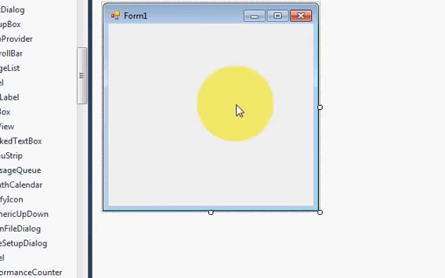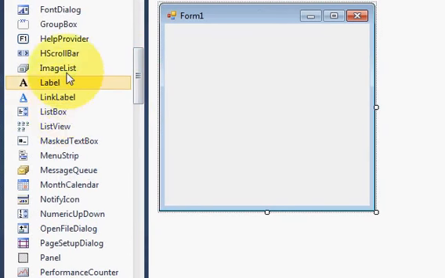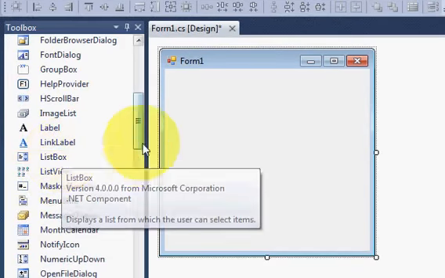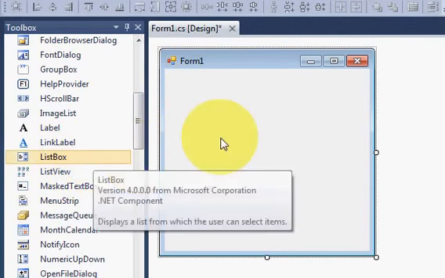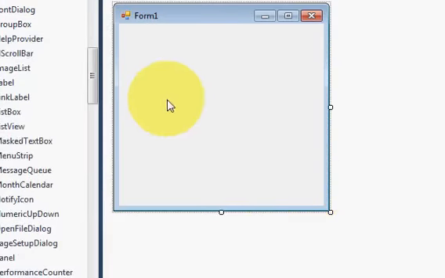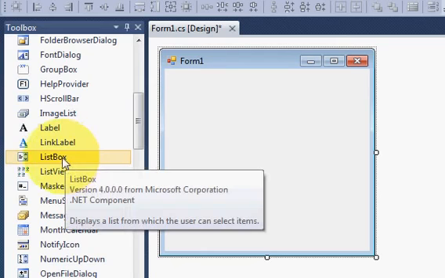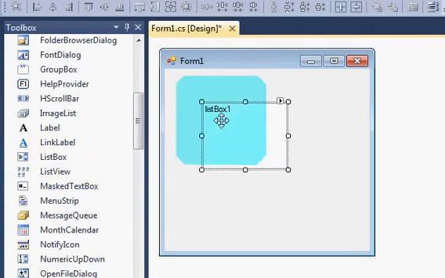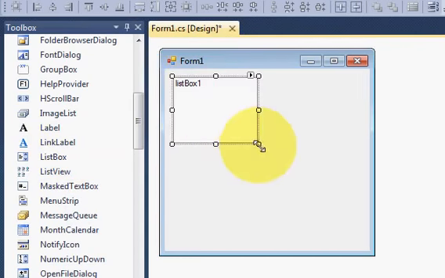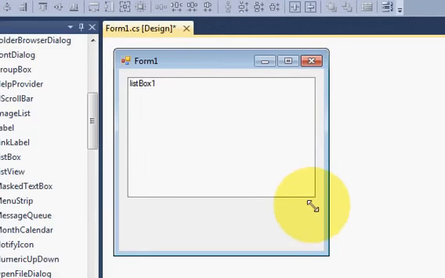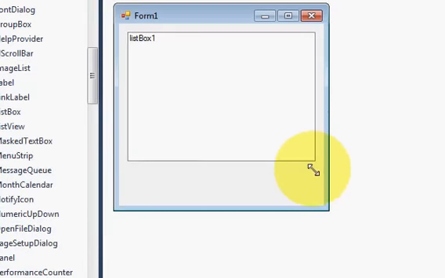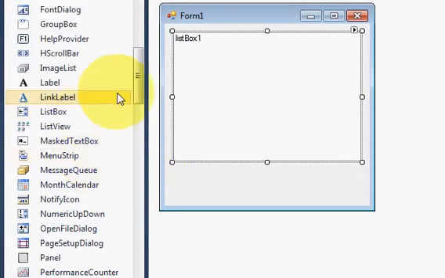So for this application we need a list box. I will go to my toolbox and drag and drop a list box. By the way, I have a blank project made, so first of all make this project, and now I will drag and drop a list box here and resize it.